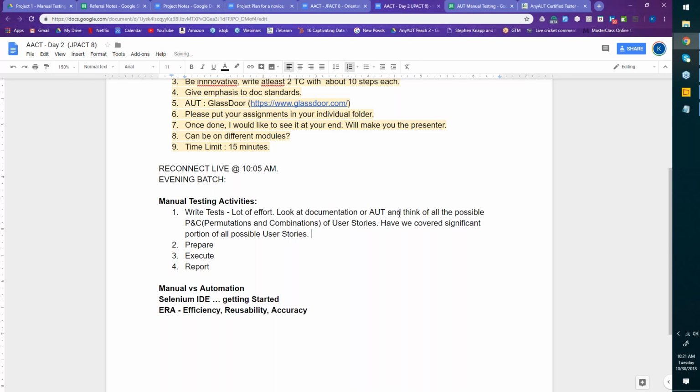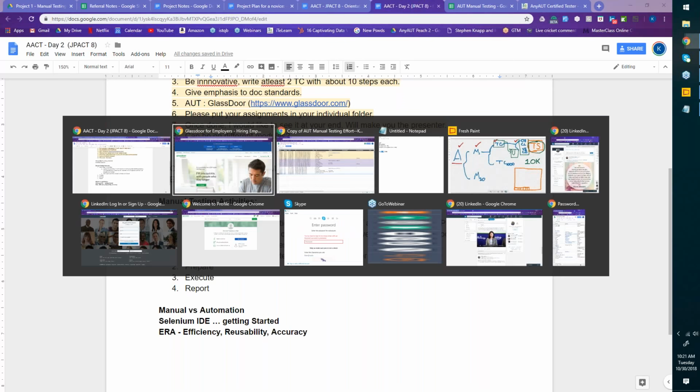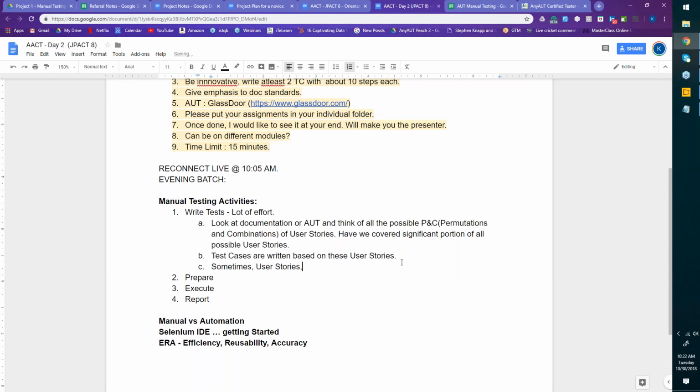Okay. Now, test cases, a lot of effort. Look at documentation. So these are the steps. Test cases are written based on these user stories. Now, I'll give you a very simple user story, team. Sometimes user stories, test case scenarios, and test cases are used interchangeably. What do I mean, team?